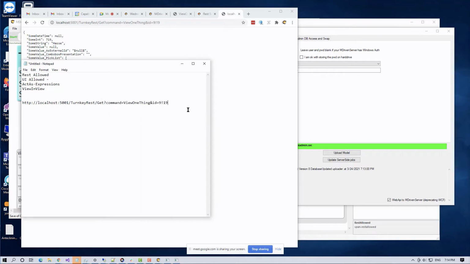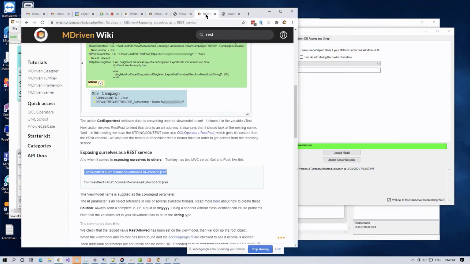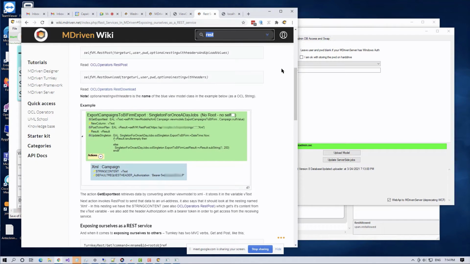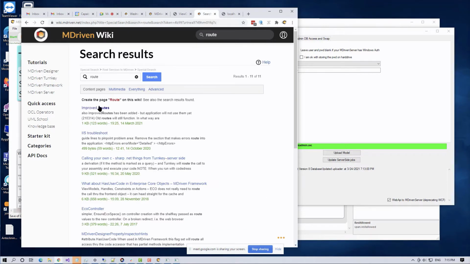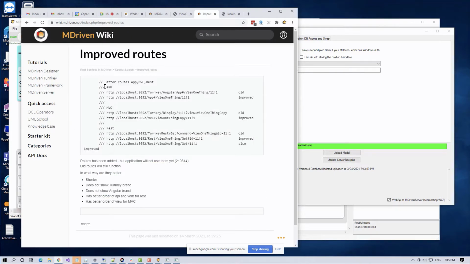So that was the original way to formulate the URL, but we have recently changed the URL routings to allow... I need to think on what to search on to find that. I wrote this not long ago. Improved routes. So for REST it will look like something like this.